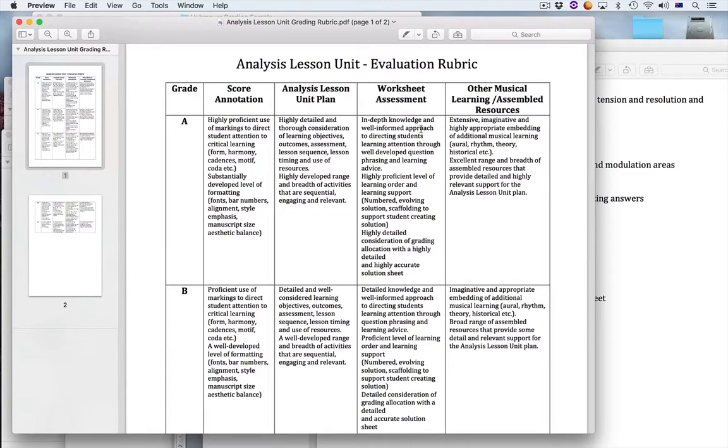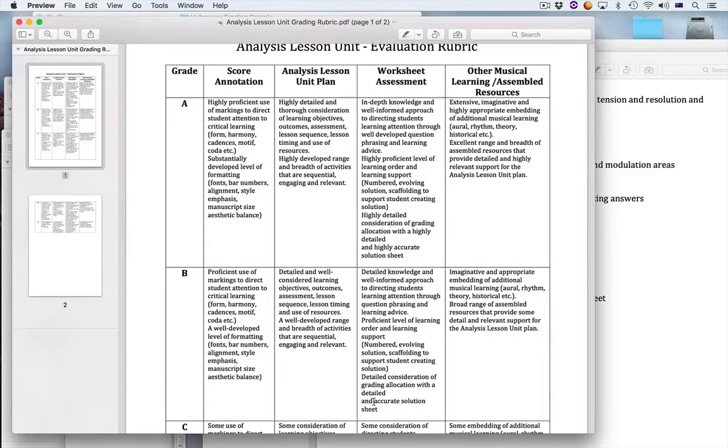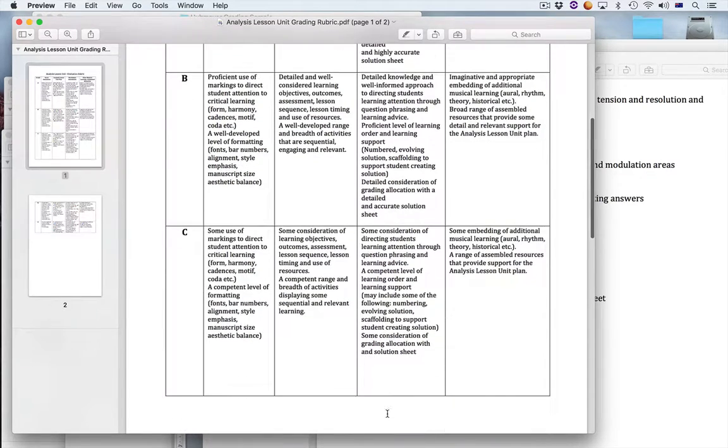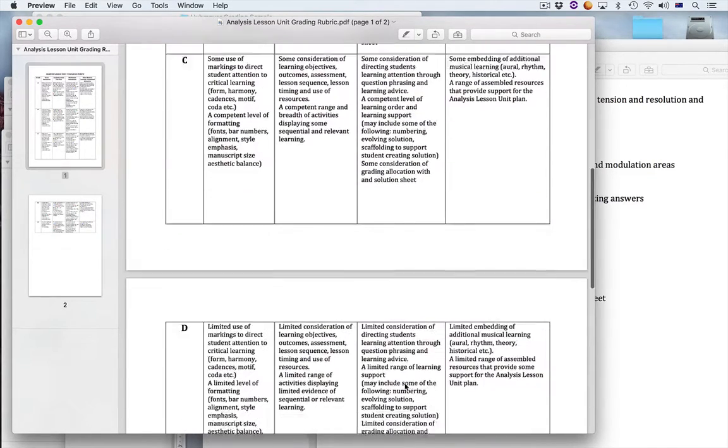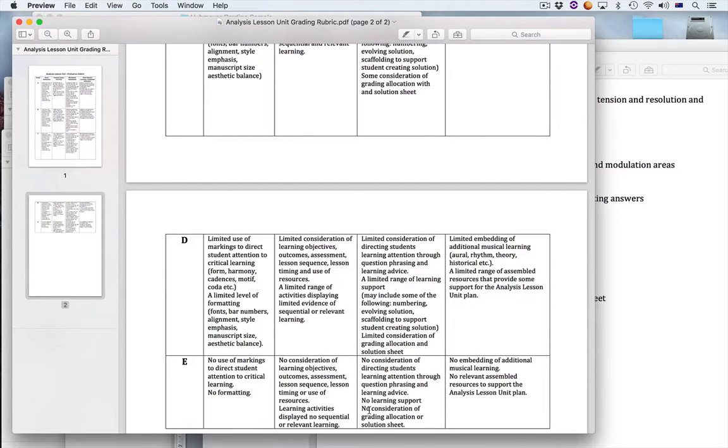For the worksheet assessment, it was given a B. So: detailed knowledge and well-informed approach to directing students' learning. Professional level of learning, order and learning support. Yeah, numbered. It sort of evolved. Detailed consideration of grading allocation. Well, didn't really have that. So it was somewhere down here. So no consideration, limited consideration of grading allocation. So maybe down in the D and the E.